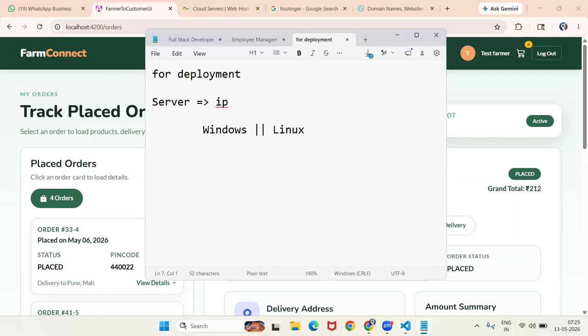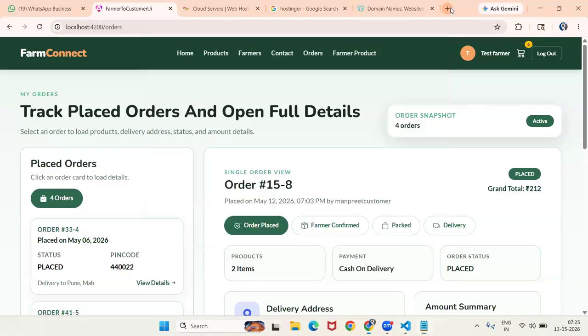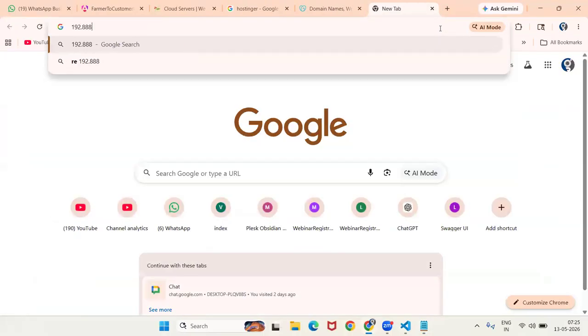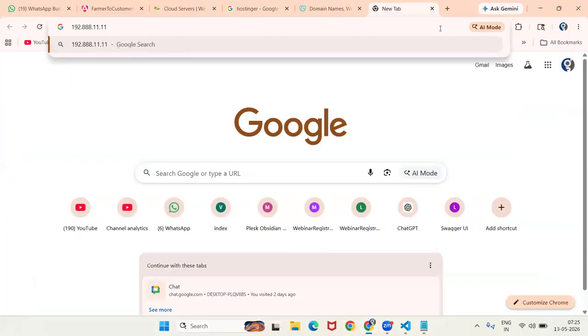With the IP also you can access. Let's say you don't purchase the domain. Let's say your IP is something like 192.888.11 dot something, and on this, if you have hosted your application on your IIS or something, you will get the website. But you don't want to disclose your IP, right? If you're disclosing your IP, there are chances of a hacker infiltrating it. So instead of that, we purchase a domain.